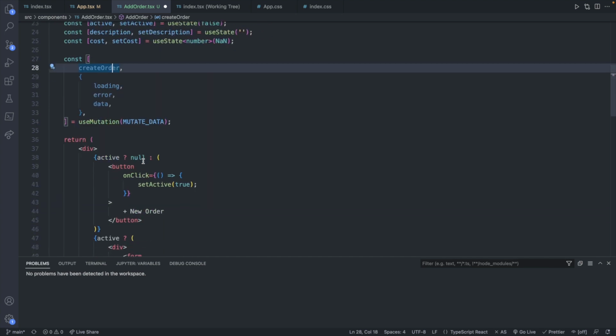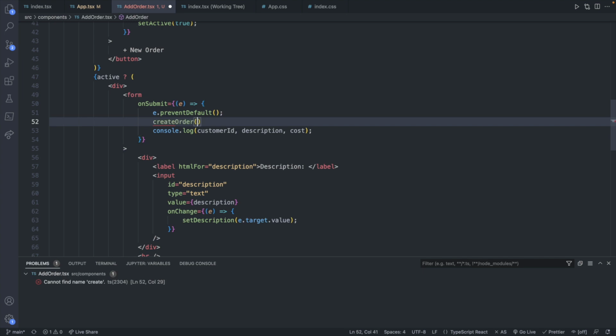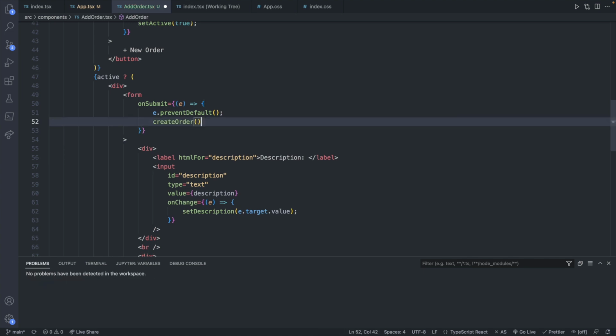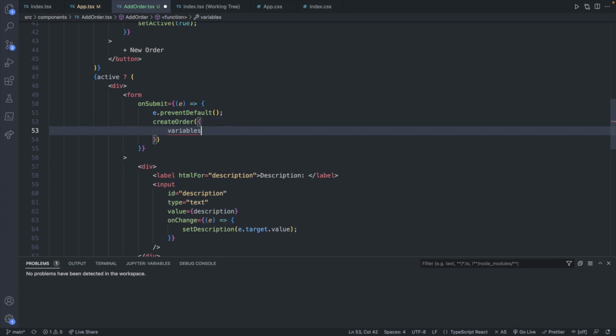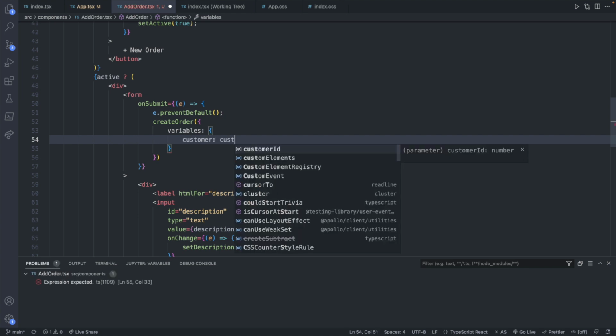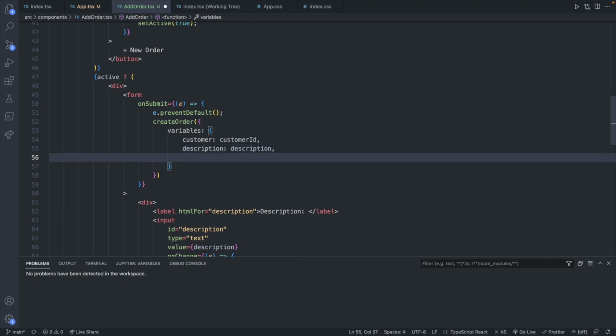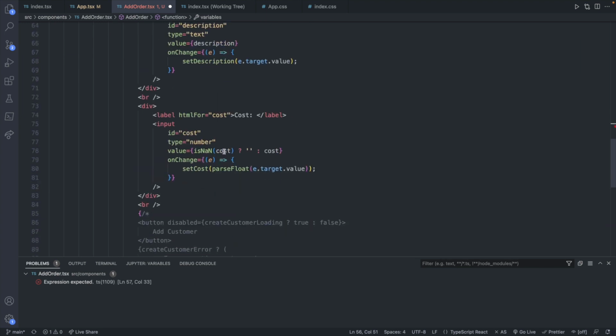So let's go ahead and take this createOrder function and use it in our onSubmit. So we'll say createOrder, and I'm going to get rid of this console log. Inside of here, we will pass an object with a variables property, which will be another object. Inside of here, we will define each one of those. So the customer is going to be customer ID, and then we will have the description, which will come from the description we have, and then lastly the totalInCents is going to come from this one down here, which we defined as cost.